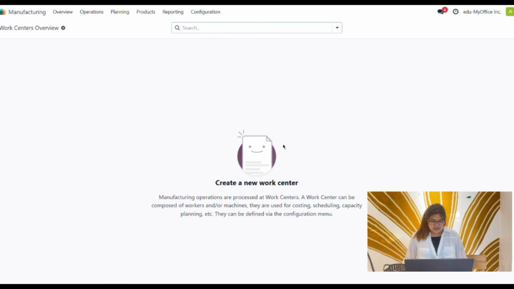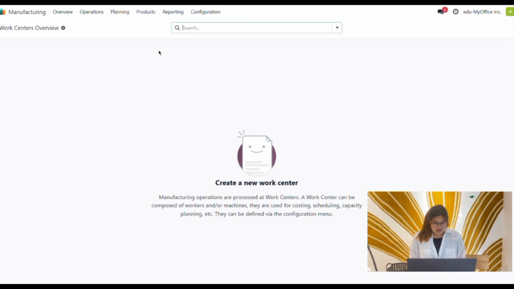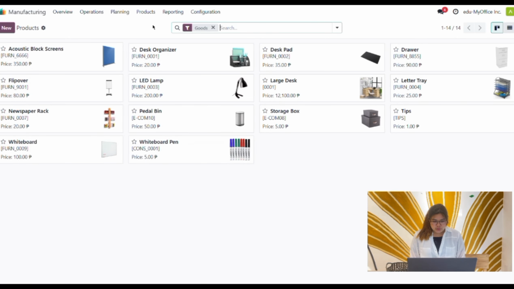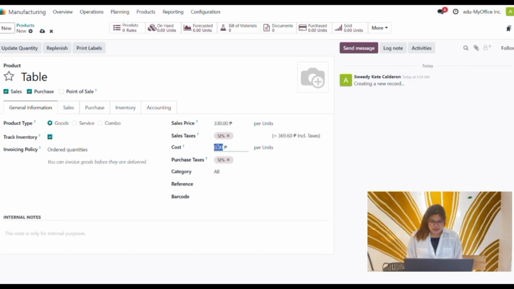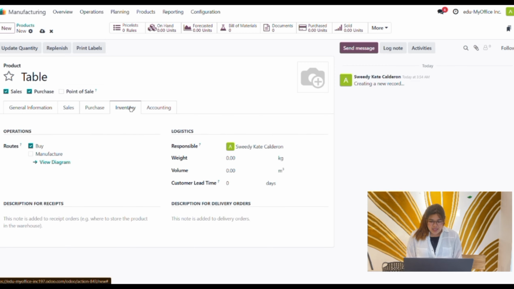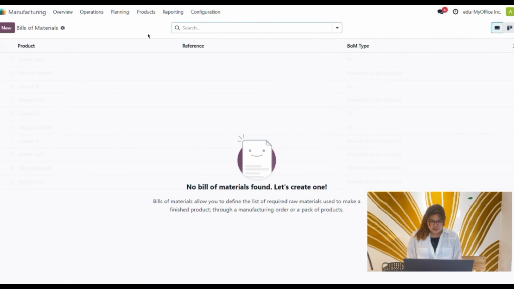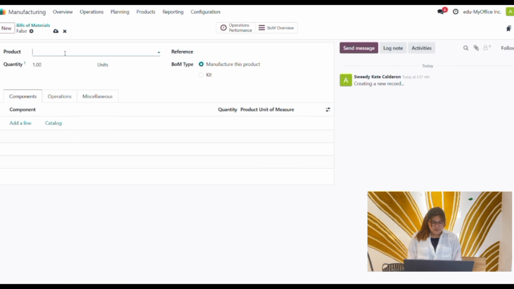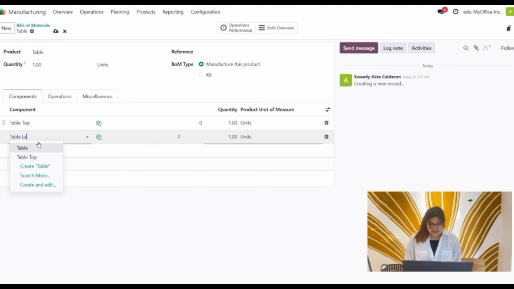In Manufacturing, to define the bill of materials, we need to click Manufacturing and select Products. Next, click New, change the product name to Table, and change the sale price. Click the Inventory tab, in routes select Manufacture and unselect Buy, and always check that the information is correct. Next, click New and change the product to Table. Click Add a line and type tabletop, table leg, and bolt, and then save.